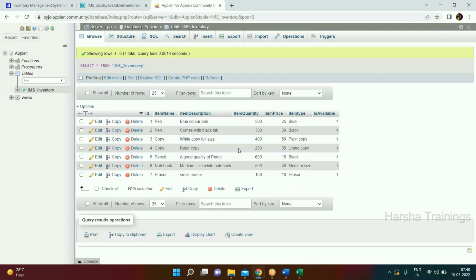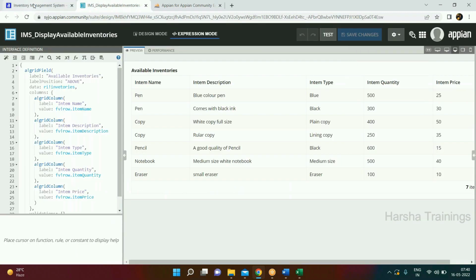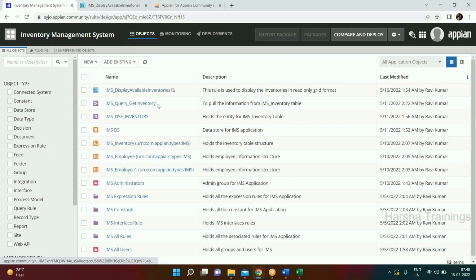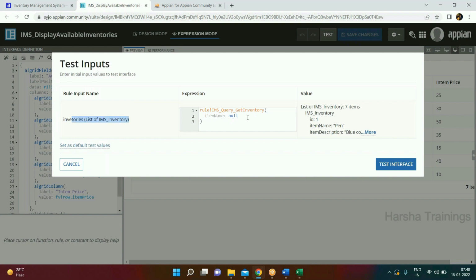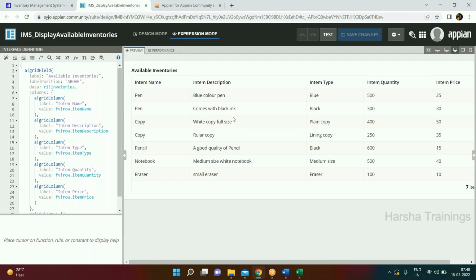Okay, so this is the table that we created and we inserted some values. We created this query entity. This query entity rule is used to pull the data from the table, and using this rule we are getting the data and displaying it in the interface. Right now you are seeing this information because we have passed that query entity rule here in a test. So this is the grid that we have, to display the information.